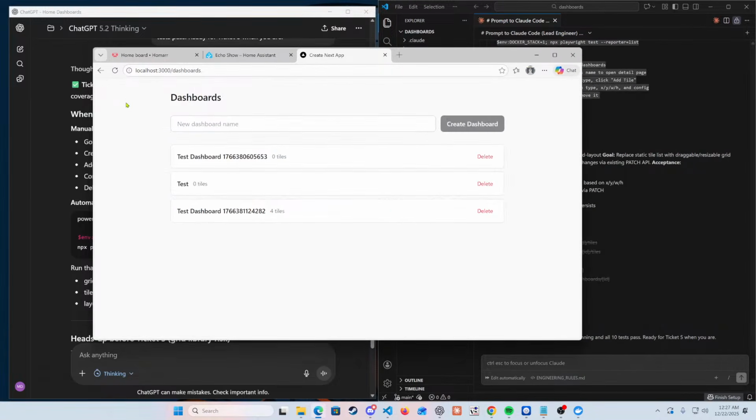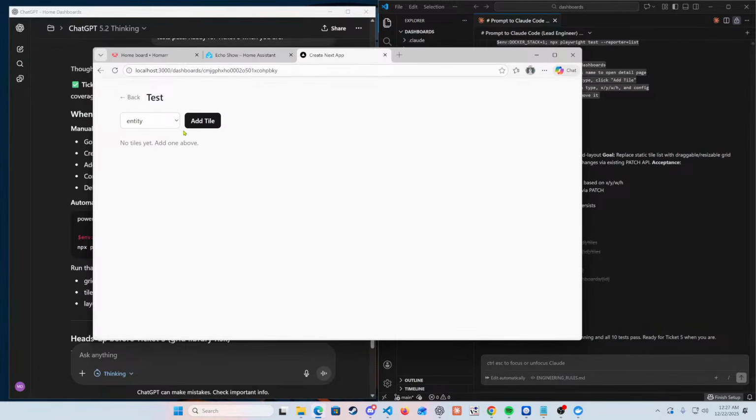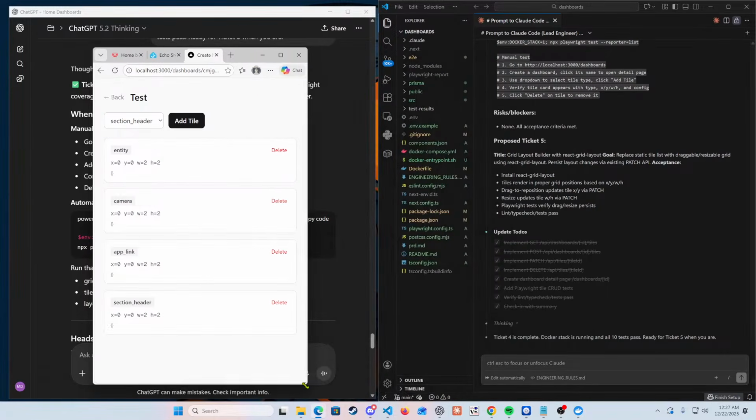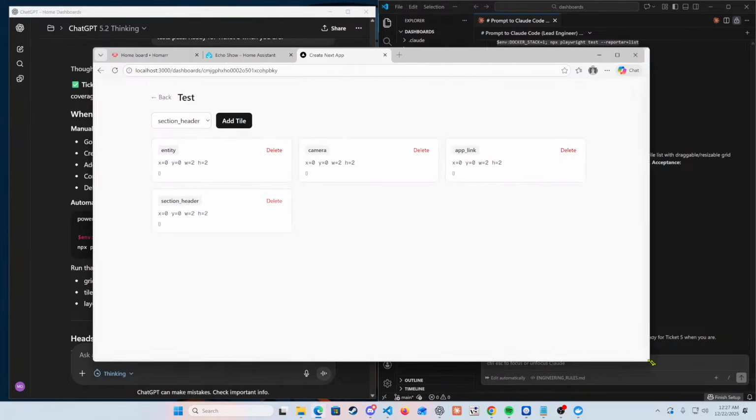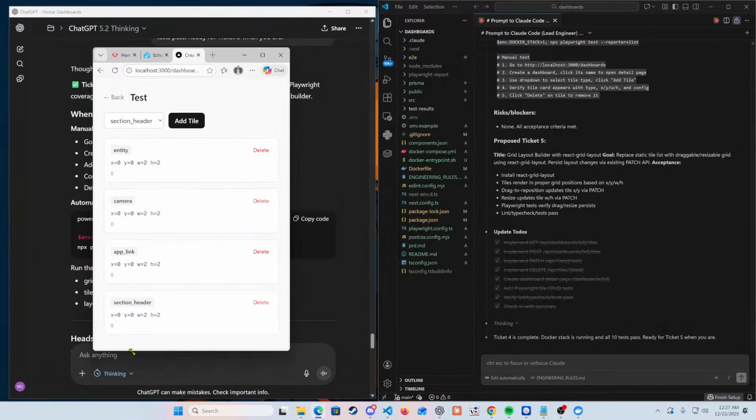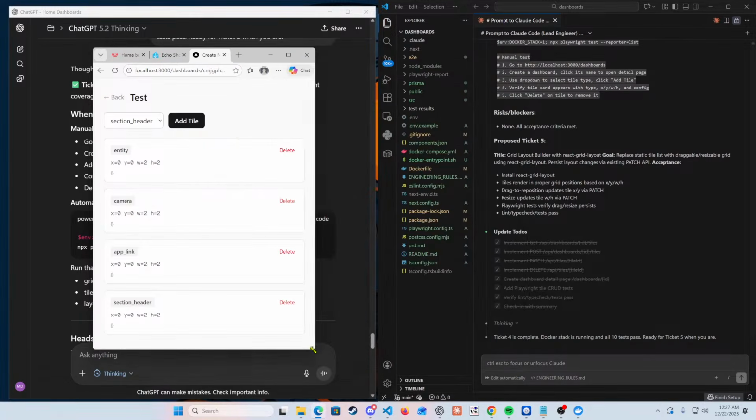Test dashboard. So maybe I could have done more with this one. Yeah. Entity. Camera. App link. So app link is like, if I want to connect to this, I could do that here. So I could have one dashboard for it. Does it resize out? Yeah, it resizes. So I could do like mobile. Nifty. Definitely want a dark mode, right?